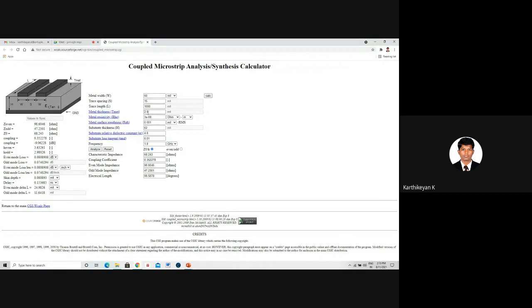For that we need to set the metal thickness, that is the thickness of each resonator, the traces. Similarly, here we enter all the properties of the particular substrate and resonators: the substrate thickness, the substrate dielectric constant, and the loss tangent of the substrate. We need to enter all the values.